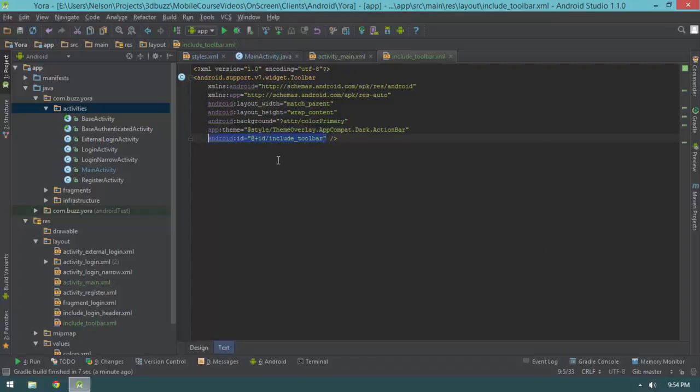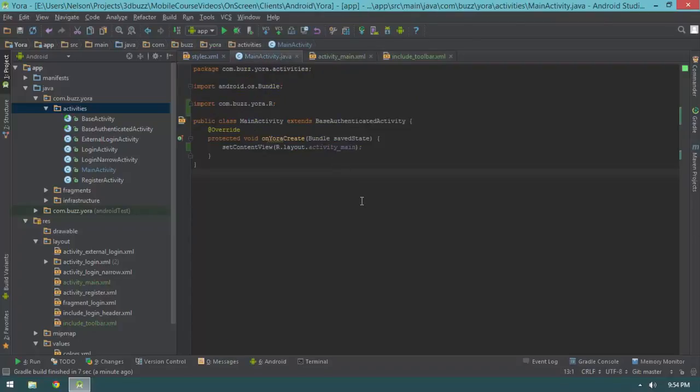I'm not prefixing it with any sort of activity or fragment or anything because this ID can appear anywhere. It'll be included on a per activity basis. And we're going to have code that checks to see if this exists or not and then does certain things. But now we have a big question. We have a bit of an issue. We have a bit of a chicken and egg issue.